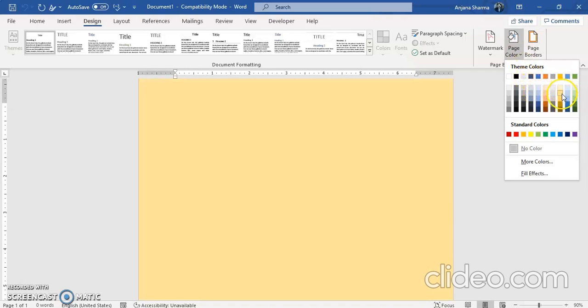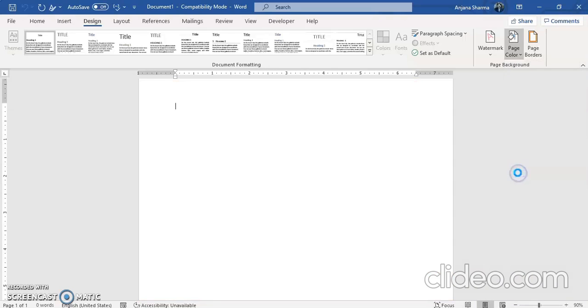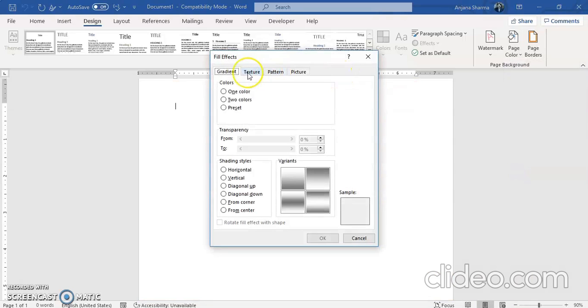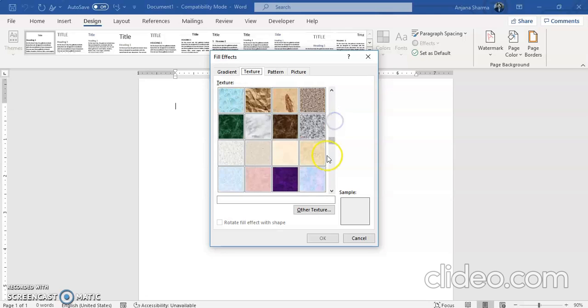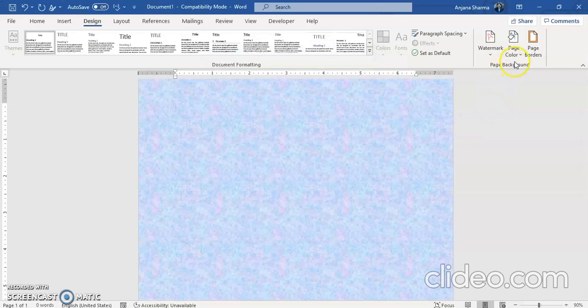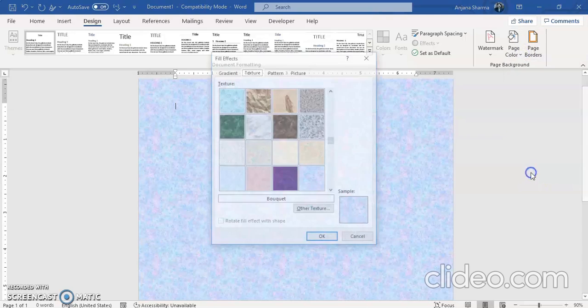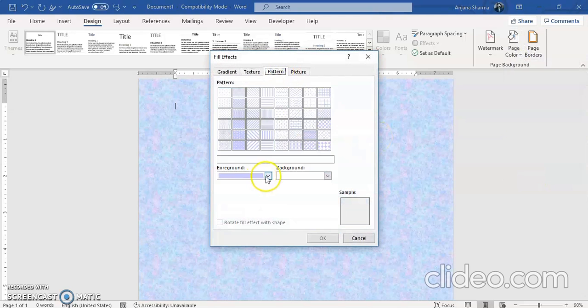You can just put a single color, or maybe you can choose more colors, or maybe you can choose fill effects. Now in fill effects you can choose gradient, that means a set of one color, two colors, or presets you can use, or you can use textures. Some ready to use textures are already there. So you can add a texture also as a birthday invite like this, or you can use patterns. So you can choose a pattern of two colors.